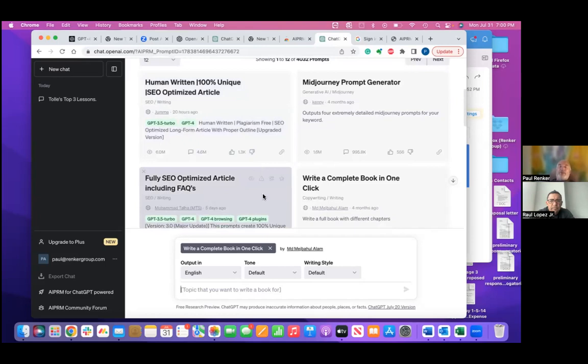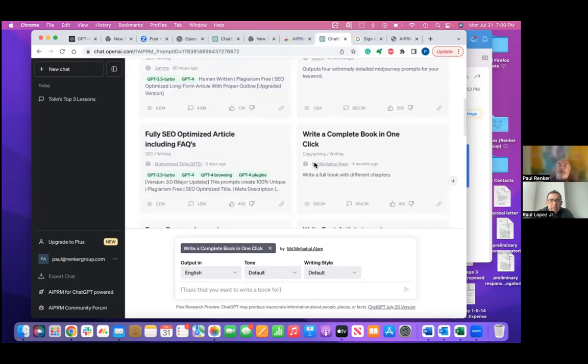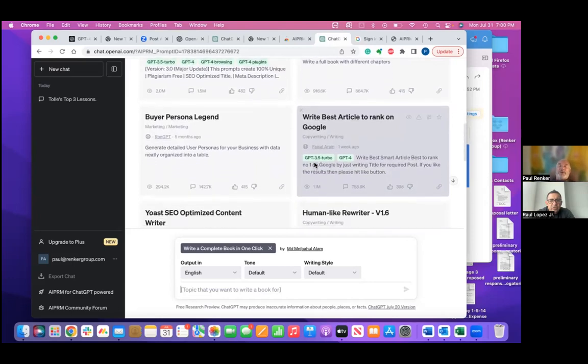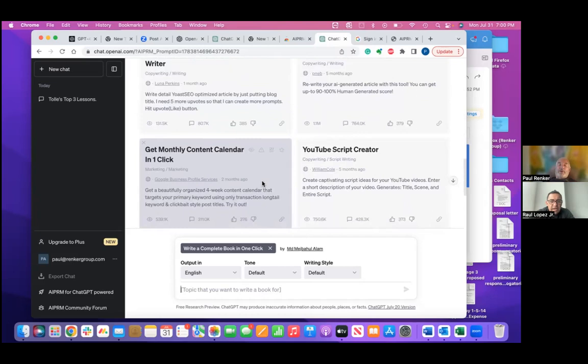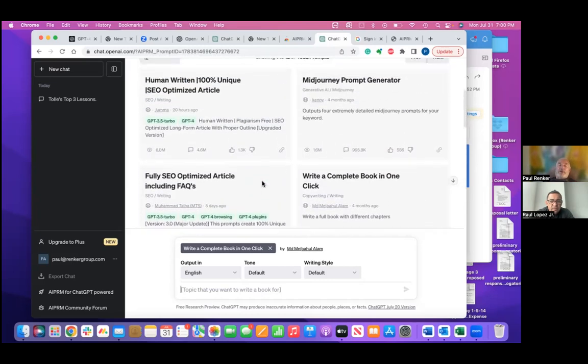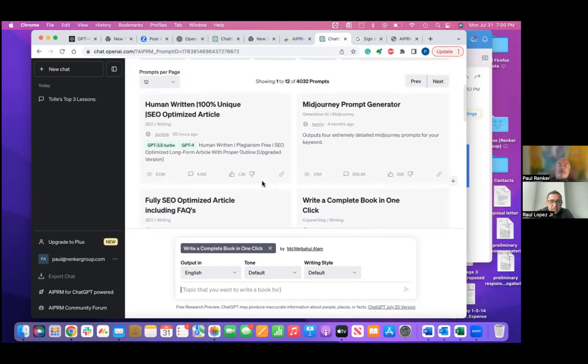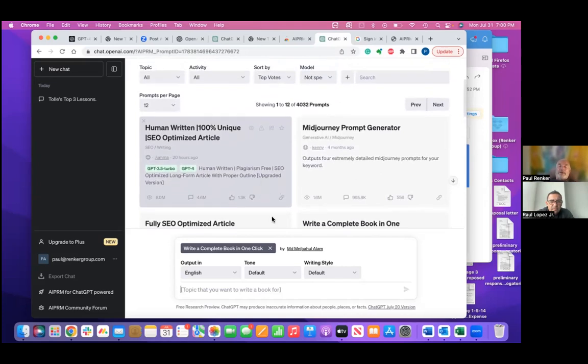What did you put in there, if you're not doing write a book? If you're not going to do that, then go back down to where you write and see where it says write a complete book in one click. Yeah, all the way at the bottom.